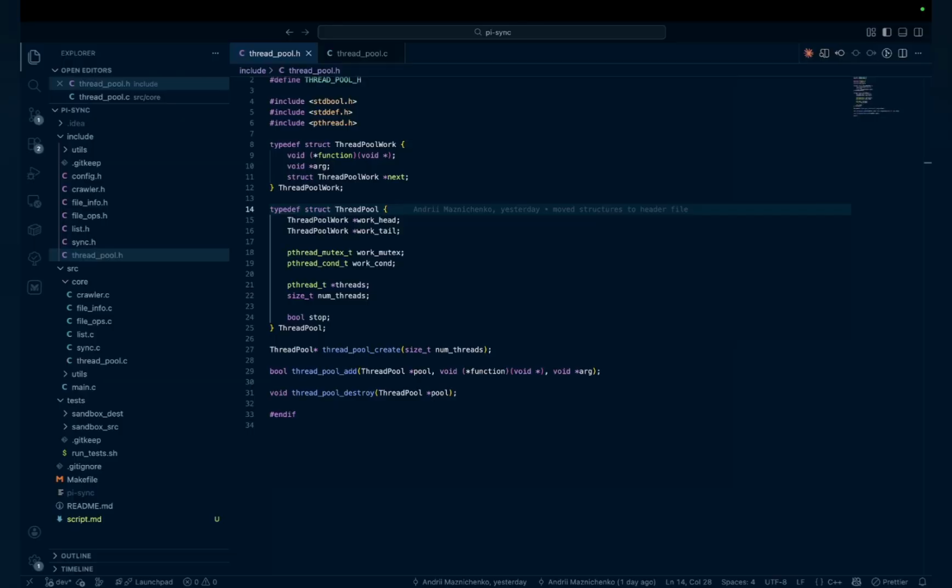Hello, I'm Andriy and I will explain how we handled concurrency and memory safety in this project. To make file synchronization efficient, we implemented a custom thread pool. Instead of creating a new thread for every single file, which would be very expensive for the operating system, we used a fixed number of worker threads that stay alive through the program's execution.